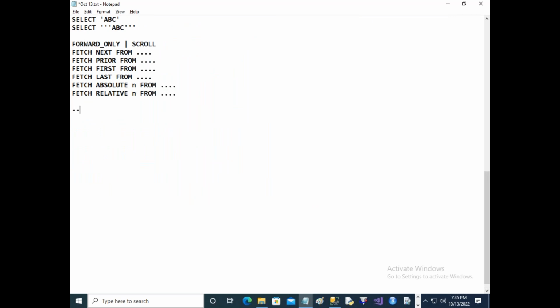I will take a requirement. My requirement is I need to retrieve all tables and I want to count the number of rows of each table.